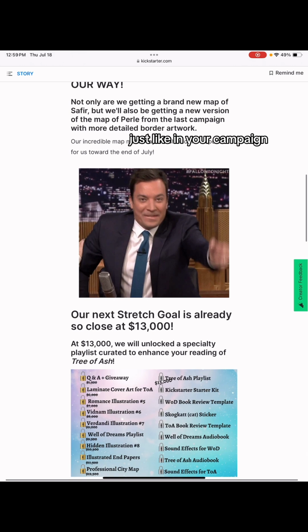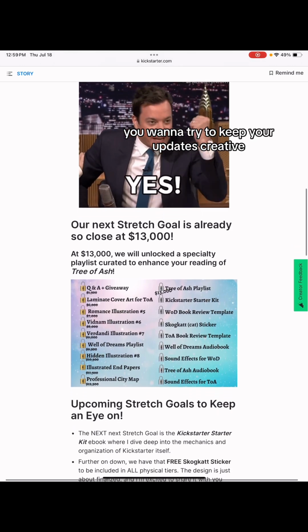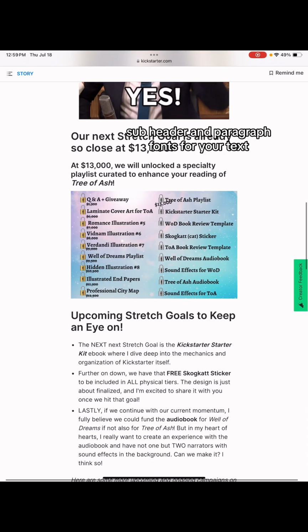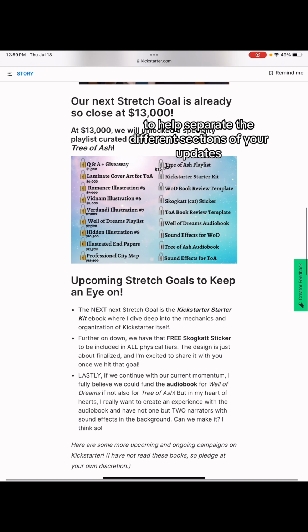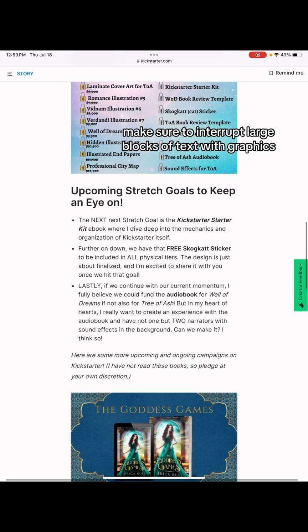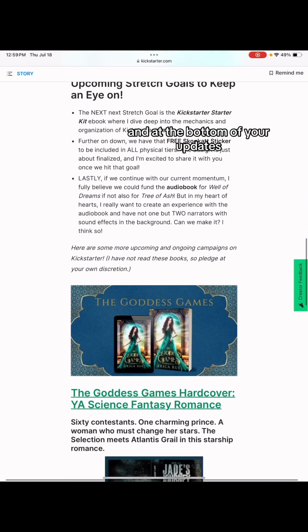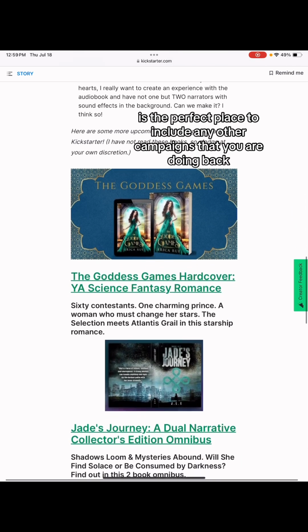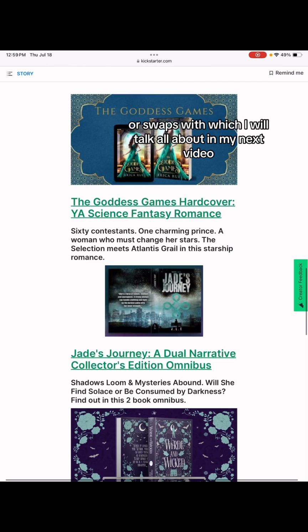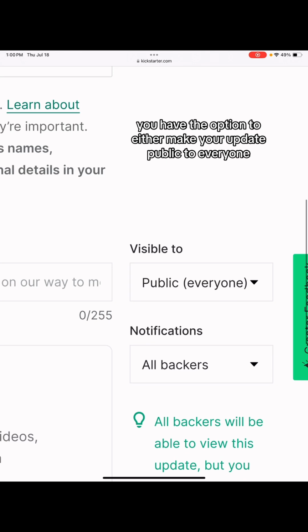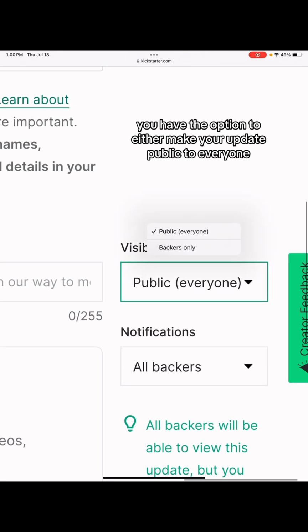Just like in your campaign, you want to try to keep your updates creative, fun, informational, and concise. Use the header, subheader, and paragraph fonts for your text to help separate the different sections of your updates. Make sure to interrupt large blocks of text with graphics, and at the bottom of your updates is the perfect place to include any other campaigns that you are doing backer swaps with, which I will talk all about in my next video.